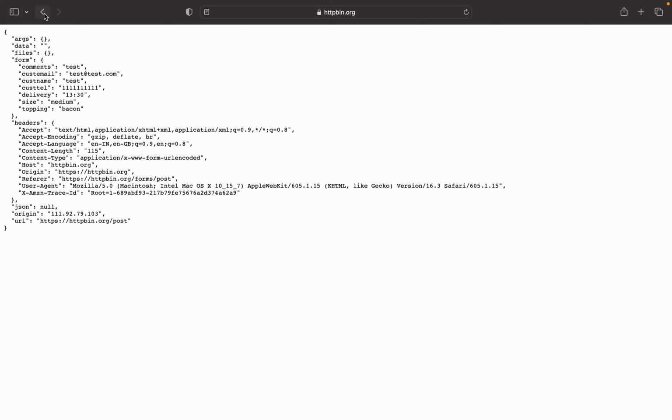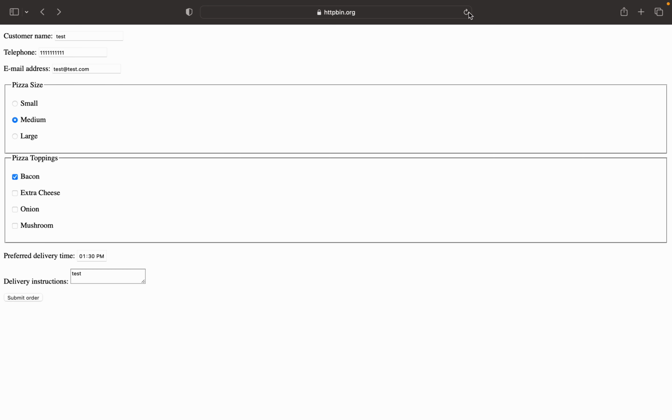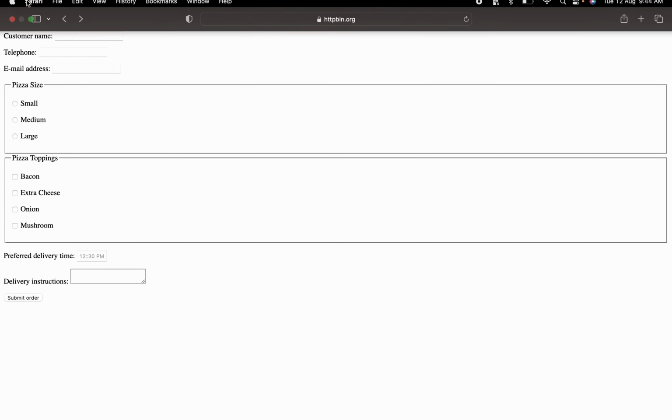Okay, so let me go back and refresh this. Okay, now we are good. So we'll see how we can complete this form using browser use agents.